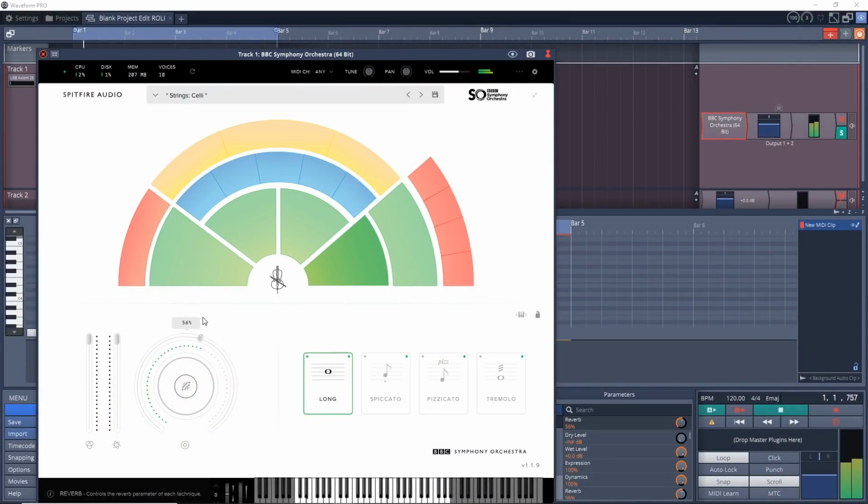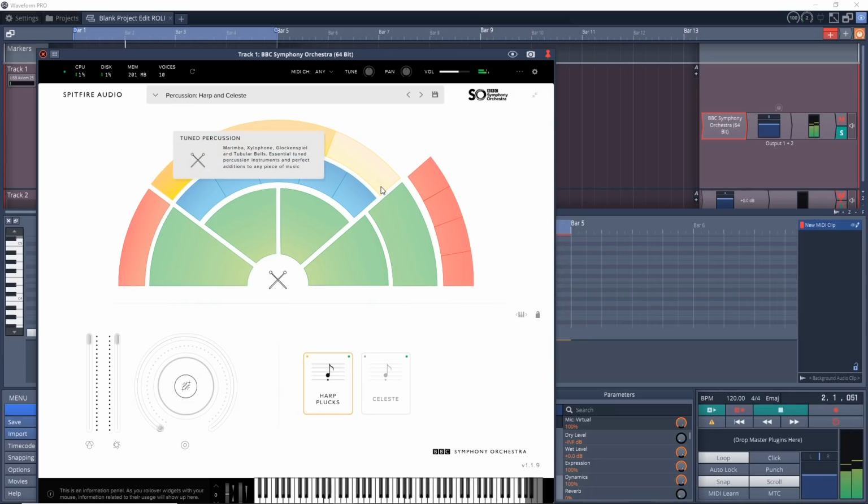And if you want an entire orchestra at your fingertips, there's the BBC Orchestra from Spitfire Audio. And to get this one for free, you just need to register it and then wait 14 days for them to send you the link to the free plugin. Or if you need it right away, you can pay $49 and you'll get it right away.